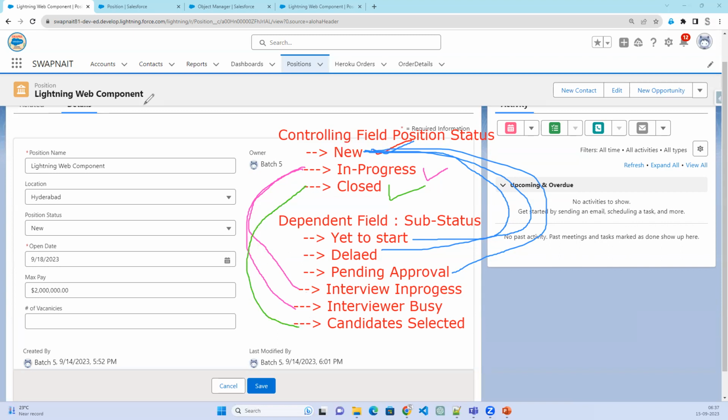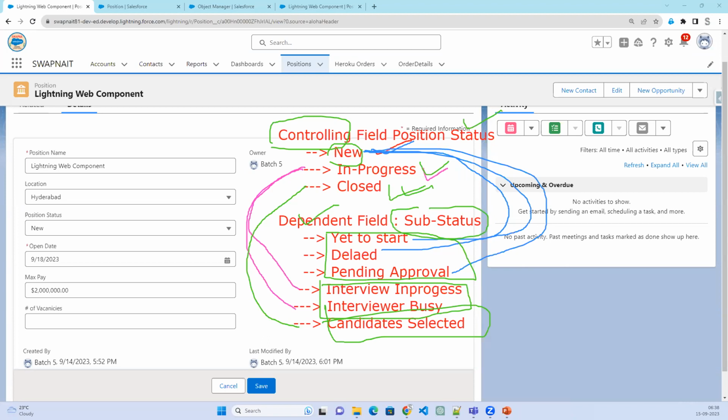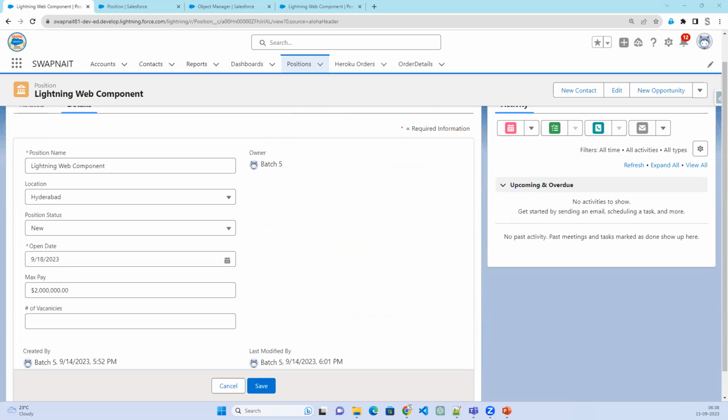For new, it should display these three values. For in progress, it should show these two values. For closed, it should show the last one. Here, the controlling field is position status and the dependent field is sub status. Now let me show you that.